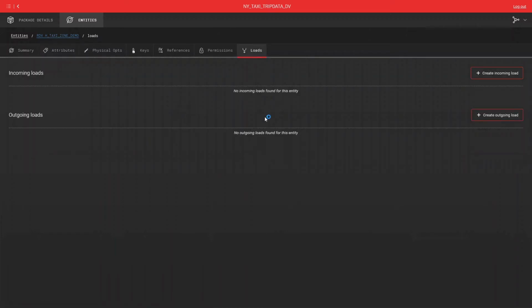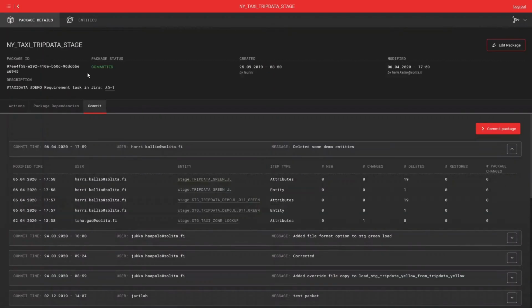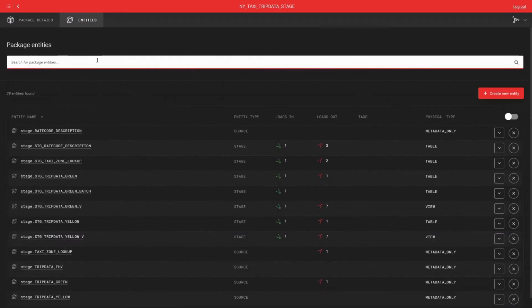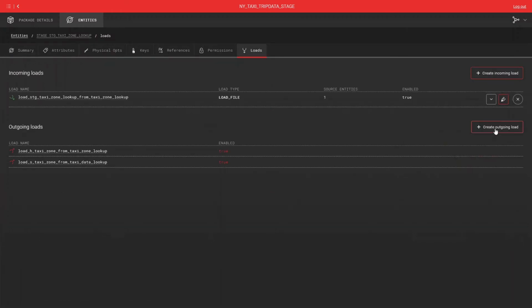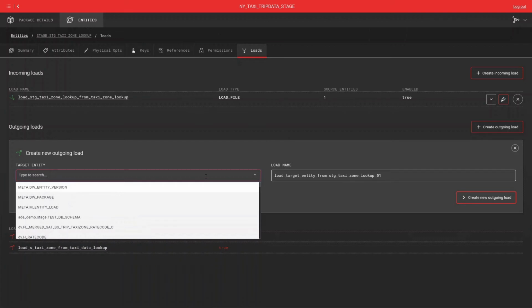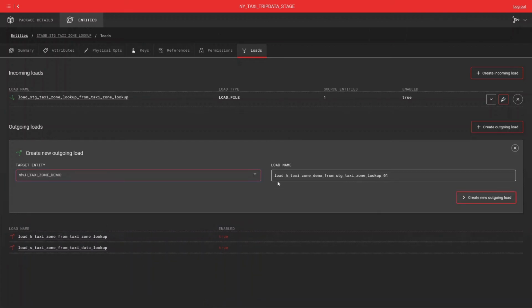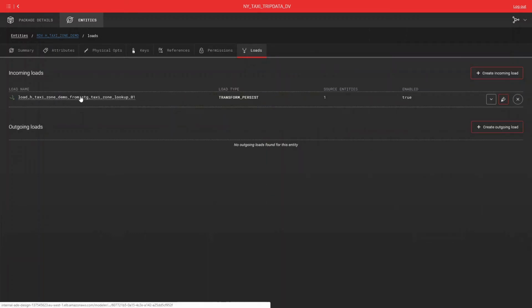Now we could go into the loads and create an incoming load into this entity from the staging table. But for demonstration purposes, let's jump into the staging package and create an outgoing load from there. So we will find the taxi zone lookup table, go to loads and create an outgoing load. And here we will look for the tables that we have created in Data Vault, so hub taxi zone demo, and the load name is generated automatically based on our selection. Click on that. Now we are jumping to the hub entity, and we actually created a load for it, which is visible in the load tab.